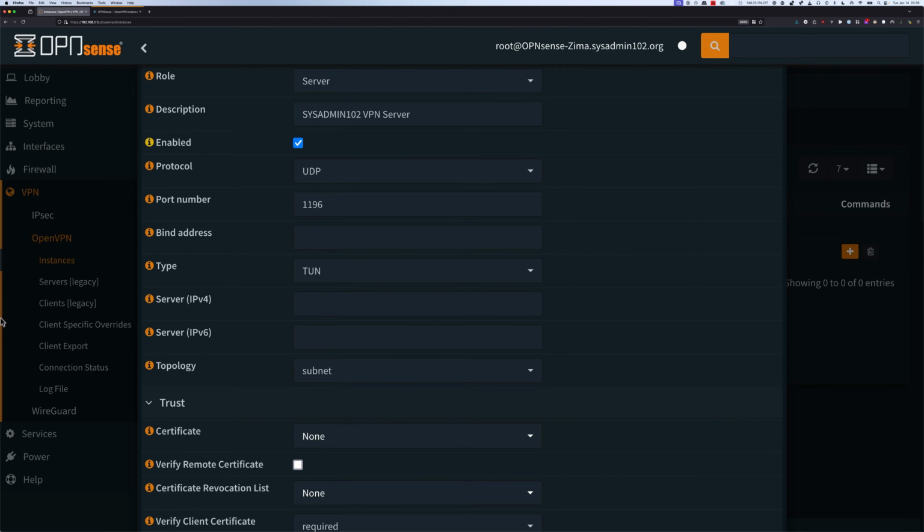That's going to be a layer 3 tunnel. And then for the server IPv4, I'm going to select 10.2.9.0/24, so subnet 24. And then the server IPv6 is optional. You can use the same address that I provided in my written tutorial.